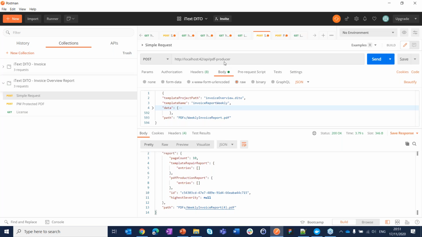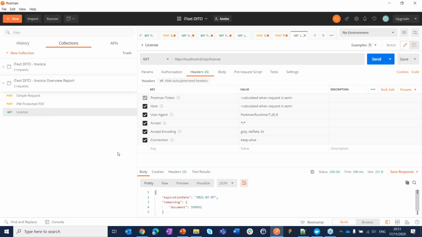Yeah. And before we conclude, there were also some people that asked regarding the licensing. If you can explain how the licensing works. Yeah, I can. There's this license call that you can do as well. That's a get to the license method, and that tells you when your license will expire, but also how many documents we have left.